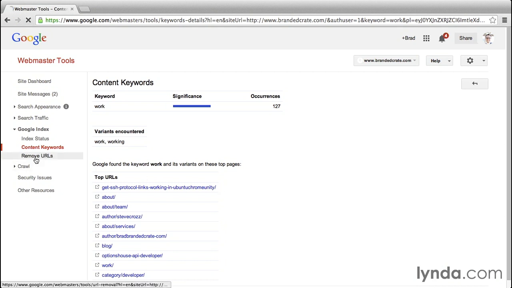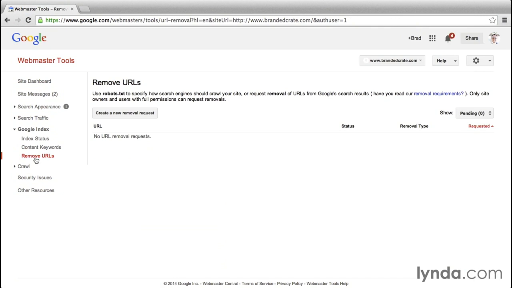Next, I'll select Remove URLs. If you found a particular section of your site that you did not want indexed on Google, that's already in their search results. So if you did a search for your brand and you saw a page coming up that was maybe supposed to be private or something that you didn't want to show, you can come in here and select the Create a New Removal Request button and then type in the case-sensitive URL that you'd like removed from the index and choose Continue. Google will show you the status. It'll go from pending to then removed when that happens.